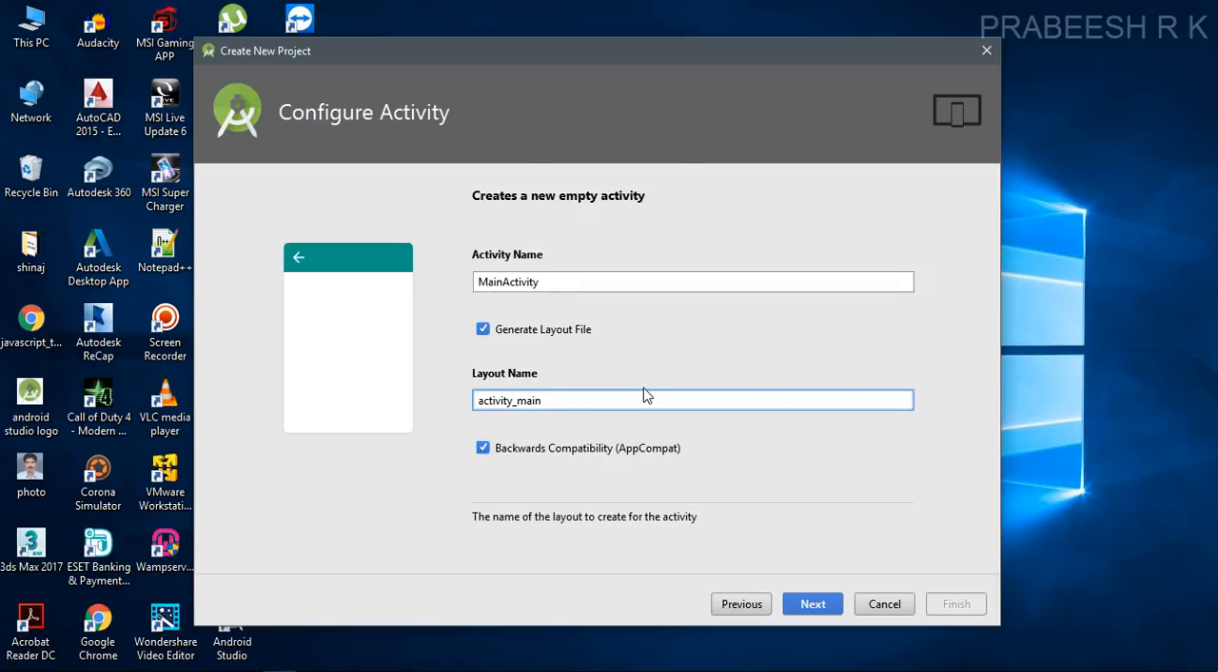In Android, the layouts are specified using XML tags. So here activity_main is a name of an XML file, and here you have to select backward compatibility. That means for lower versions of Android, for getting the latest feature support, Android introduces some libraries for getting support from all the older versions of Android. You have to select this one. That means Android Studio automatically adds some library into your Android Studio project for getting support for older versions of Android, and click next.